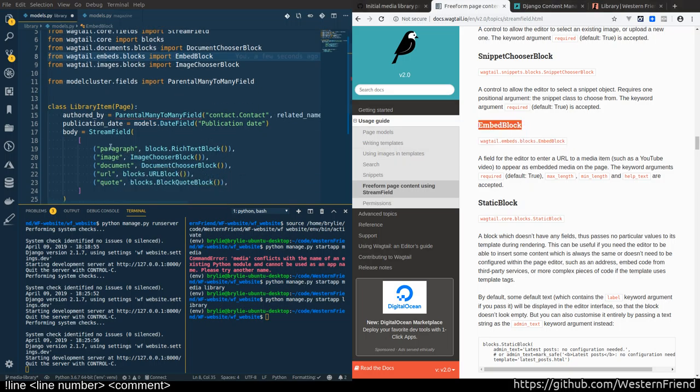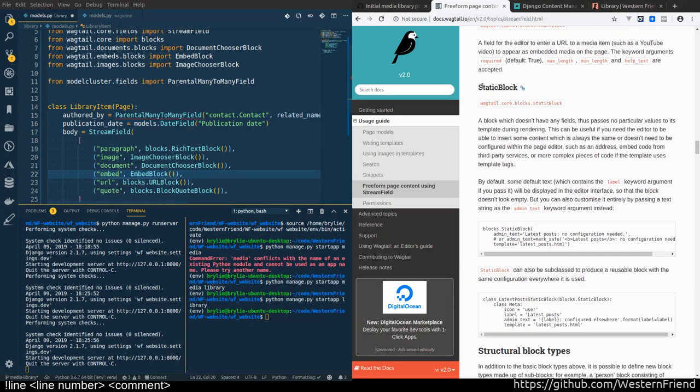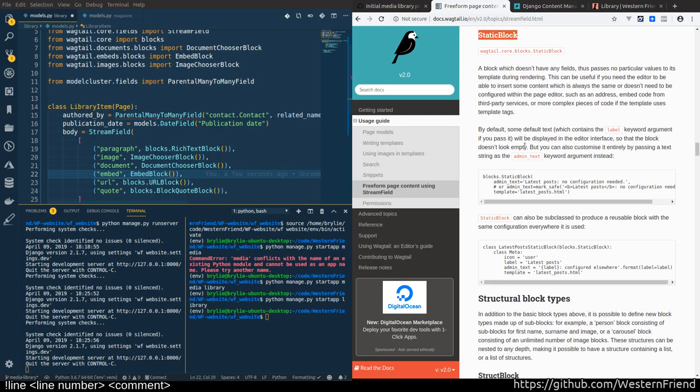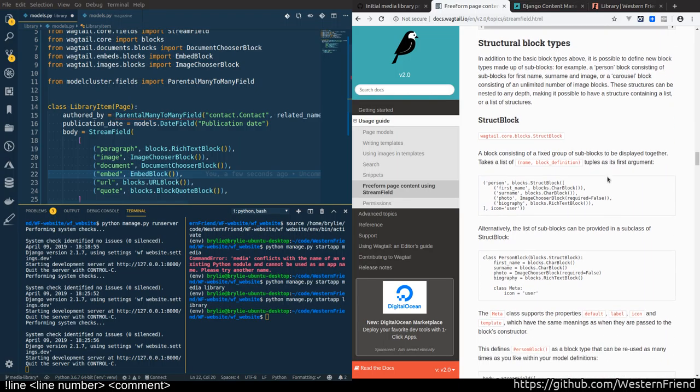No particular order, I suppose. I should think about that, but for now, media seems kind of, well, it's a media. All of these are kind of media. Documents, images are also forms of media. Static block, doesn't have any fields, passes no particular values, doesn't sound very interesting. Struct. Fixed group of subblocks might be kind of cool.